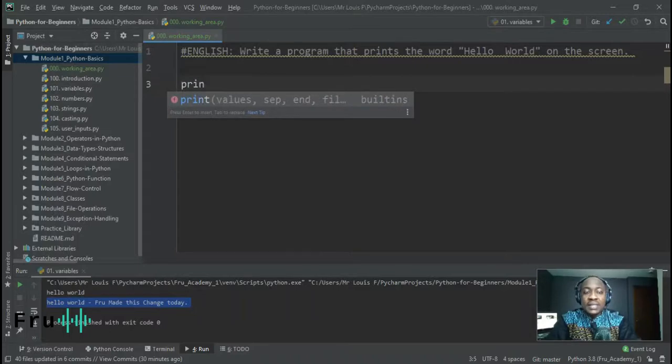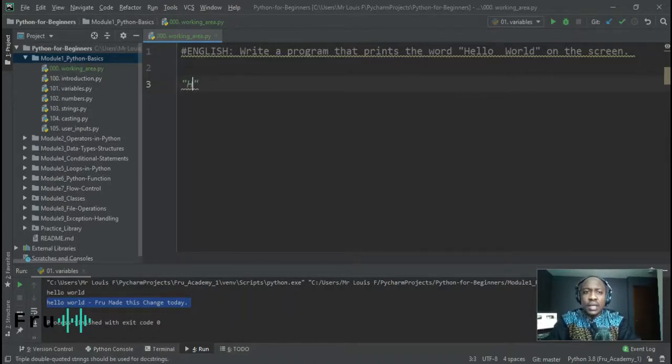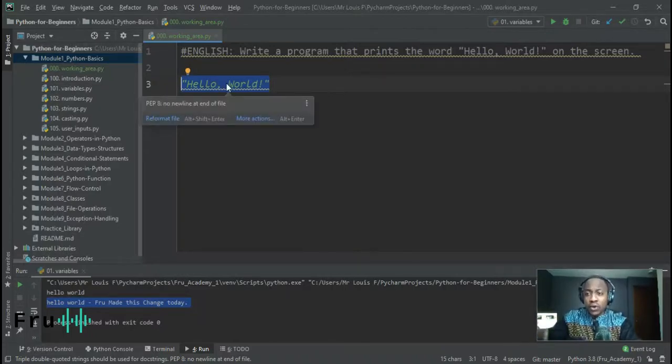So what do we want to do? Print the word hello on the screen. Let's actually start with hello world. Let me make it that way just for now. So I just write hello world here. But the question says print hello world on the screen. So this is something I want to print on the screen. So how do we print something on the screen?